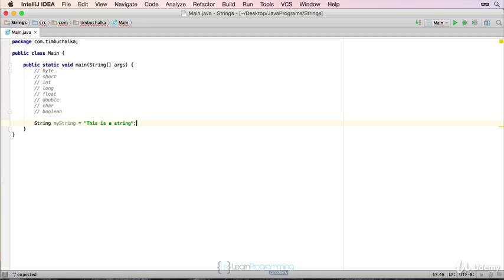So we're using double quotes this time. Remember with the char, we used a single quote around the character that we wanted. In this case, with a string, we use the double quote around the sequence of characters that we want to represent as a string. And just to ensure that that's printing out, we can print it out to the console.